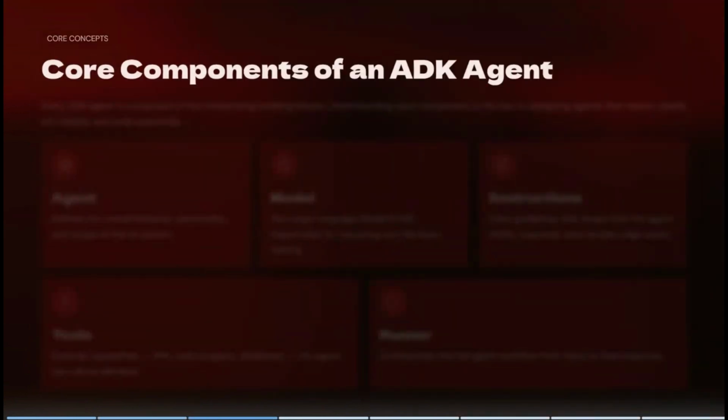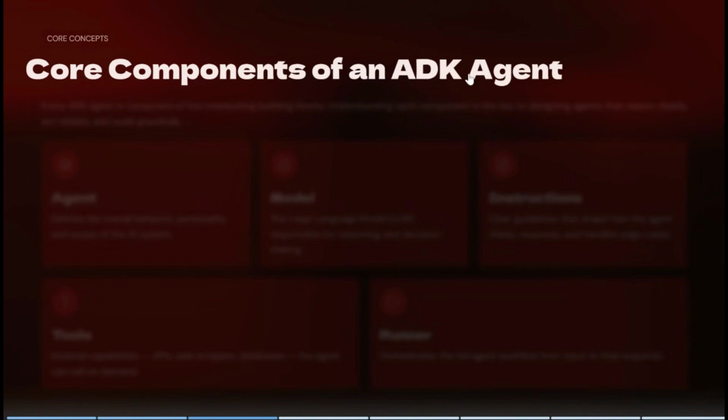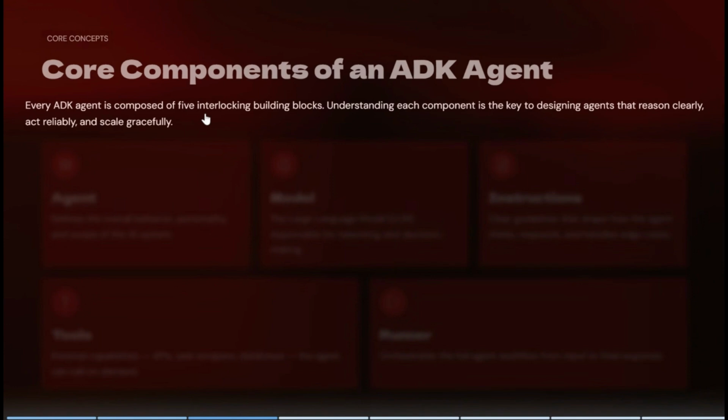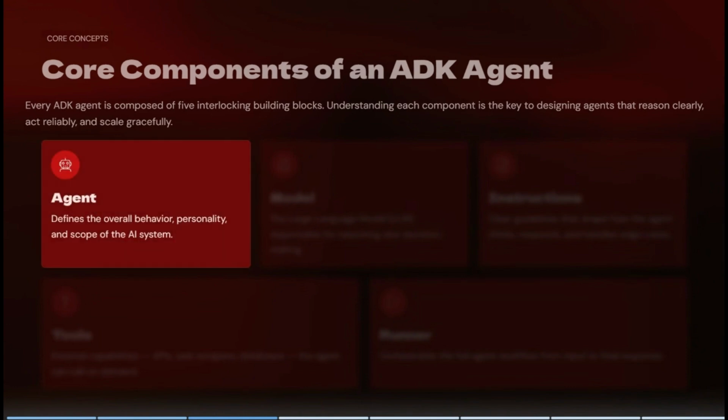So now we'll discuss a few core components of an ADK agent, right? Every ADK agent is composed of 5 interlocking building blocks. Let me make it very clear. We'll have 5 interlocking building blocks. Again, not all of them are required, but if you create a complete agent, it must have all these 5 building blocks. Okay, a few of them are optional.